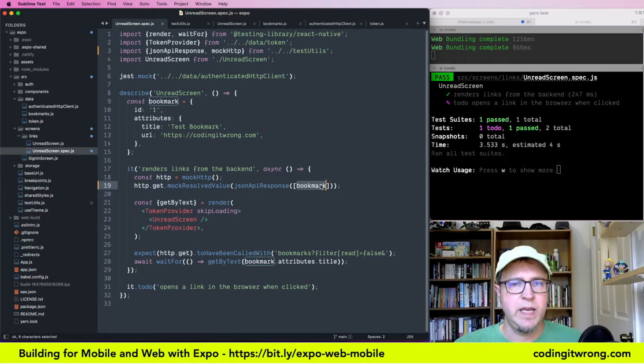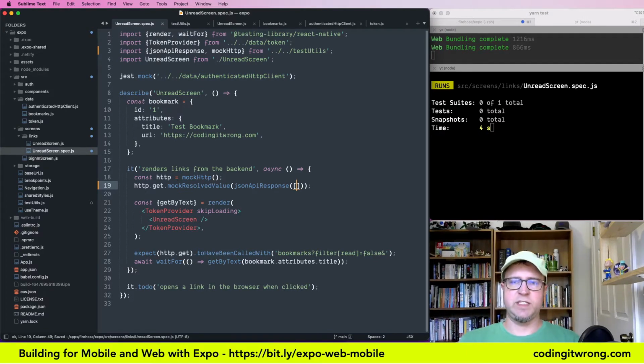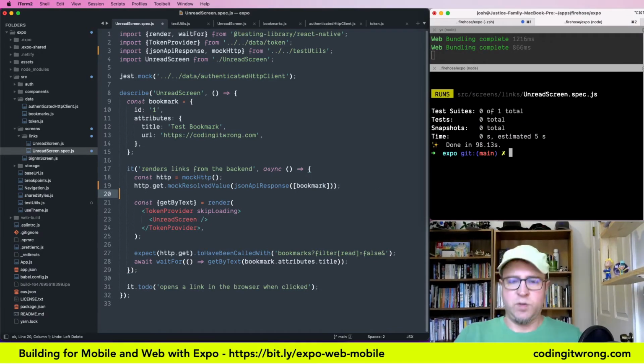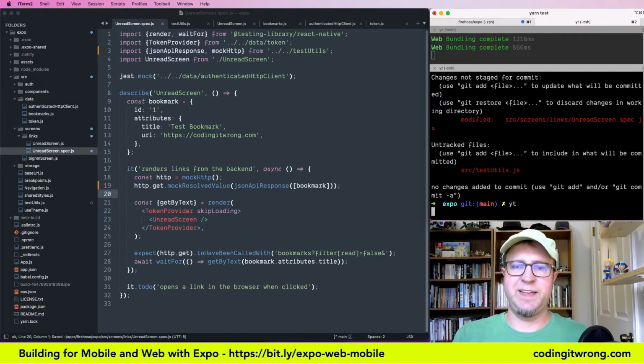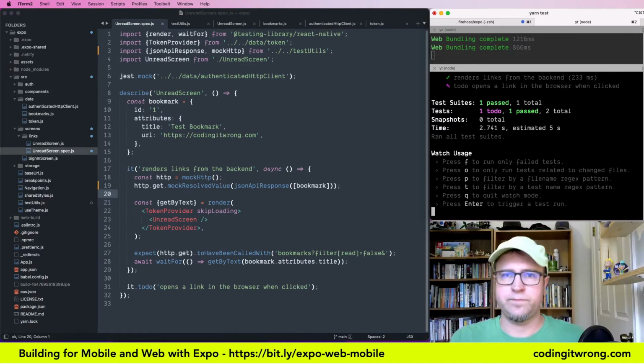So that's good. And let me just see that this breaks. I'm just going to remove those bookmarks from there and make sure that our tests are still succeeding correctly. Yeah, it says unable to find the element with text test bookmark. So if I don't pass that in here, it's not correctly stubbed out. So we're good to go. Well, I didn't let it rerun after I put it back in. So let's see it passing. It's passing.